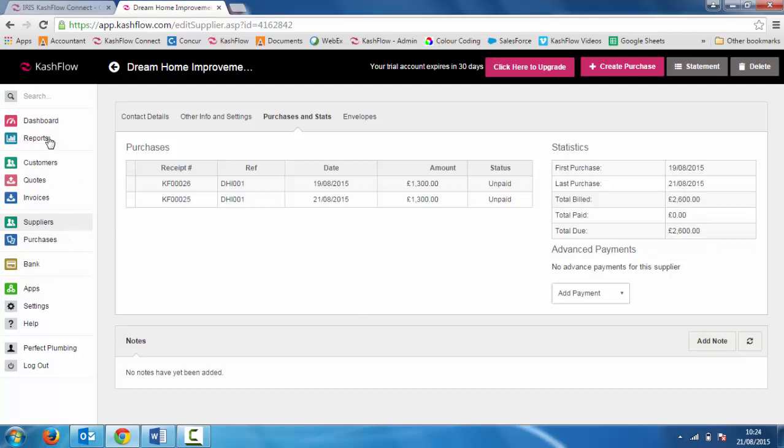And that's how easy it is to generate purchase invoices within Cashflow.